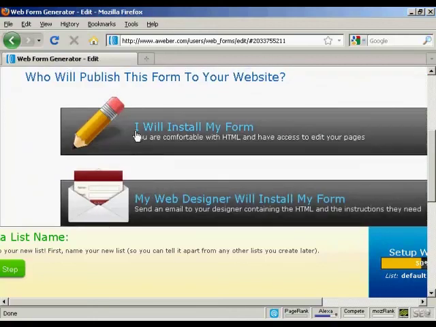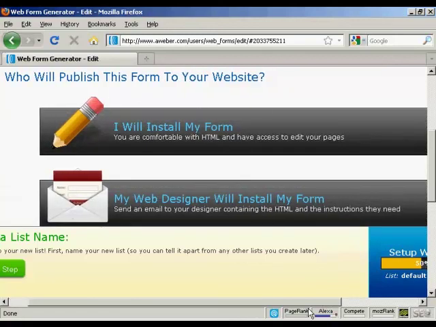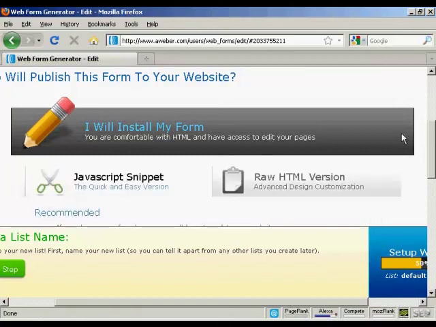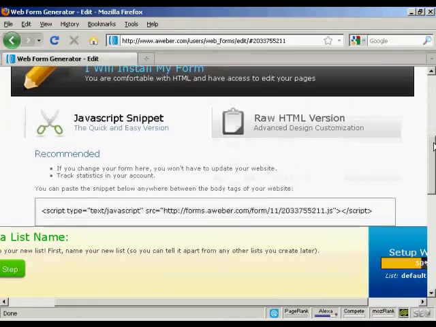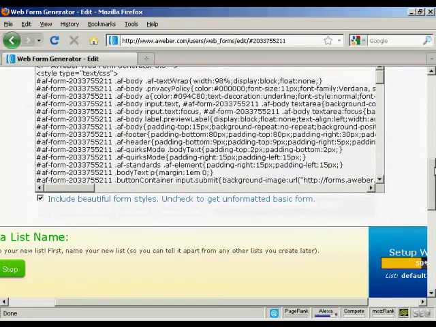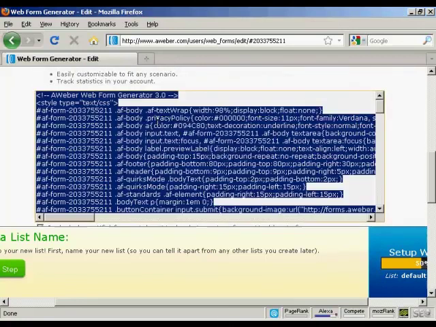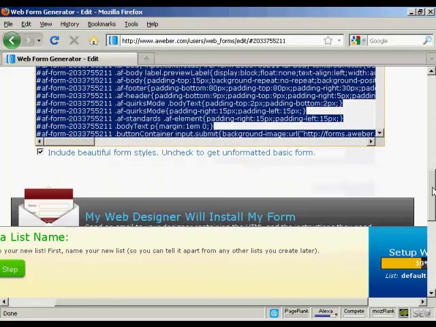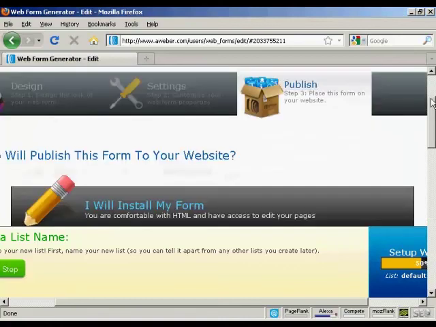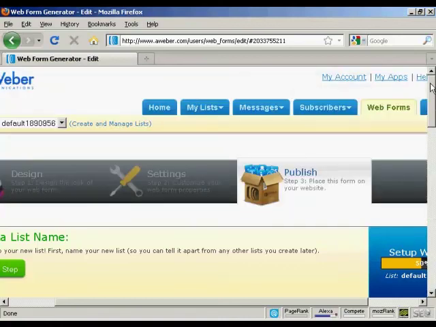And then you can say whether you want your web designer or whether you're going to install your web form yourself. I'm going to say I will install my form. and I'm going to have the raw HTML version, which is there. And what I can then do is highlight this and copy it and then paste it into my website, and then people can sign up for my mailing list on my website.